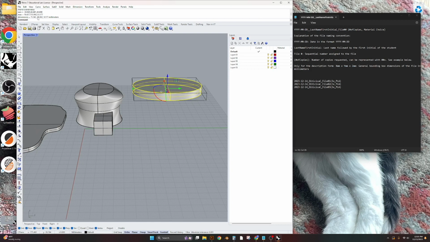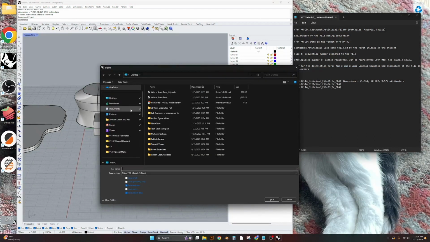Two, I will copy the dimensions here and record them on our list for that specific part. Three, I will then export the part as an STL, making sure to copy and paste my pre-made naming convention in the name spot.